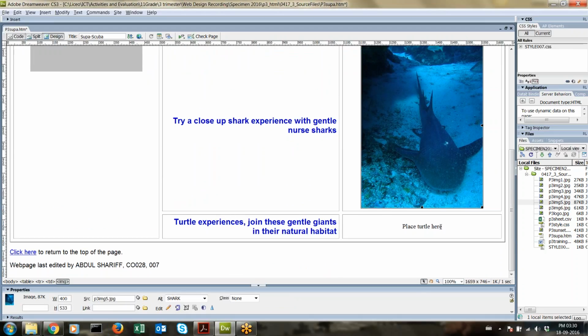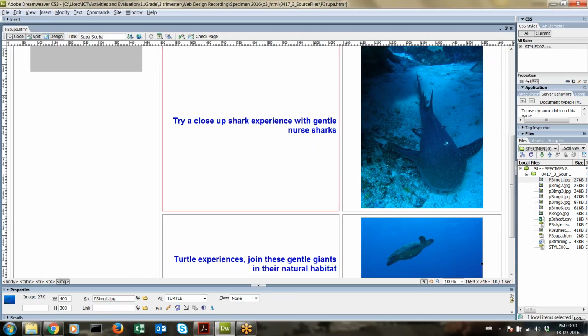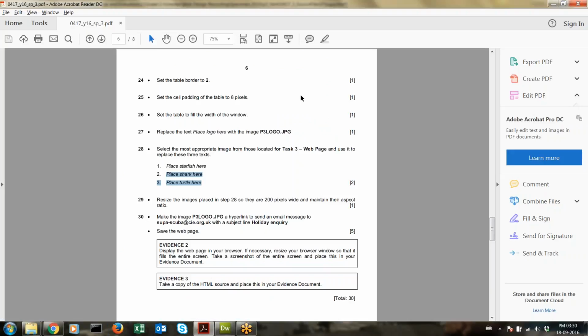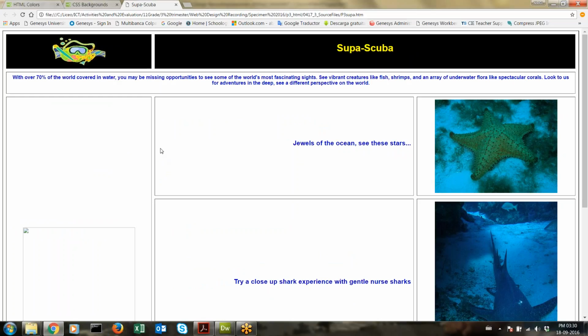Finally, turtle is number 1. I will delete the text and drag and drop the turtle here. I will name it turtle and hit OK. Now save. Go back to your web page, refresh and check. Okay, that's fine.